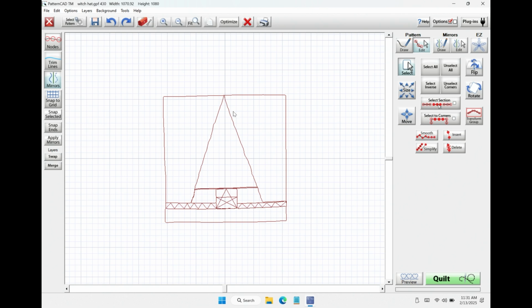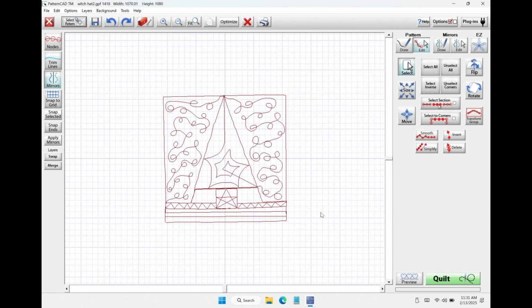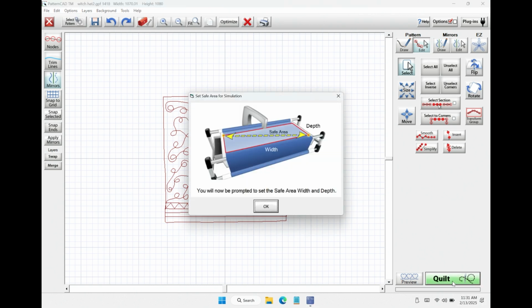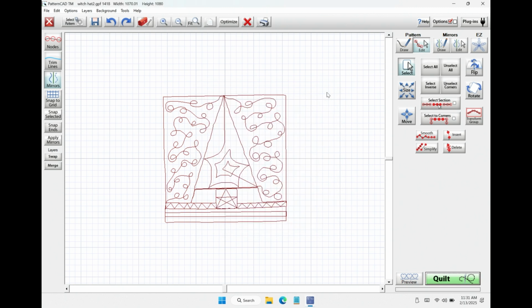And then what I did is I took it back to PatternCAD and did some drawings in PatternCAD so I could add more to that. And then once I did all of that, I took it back to the machine and quilted out this pattern right on that block by doing what I showed you earlier.